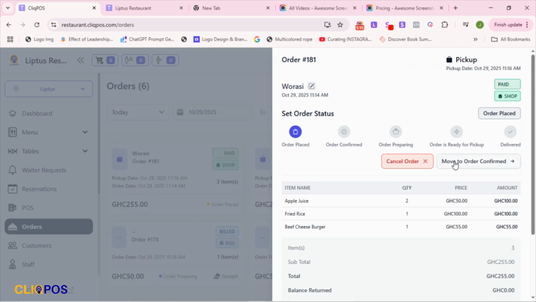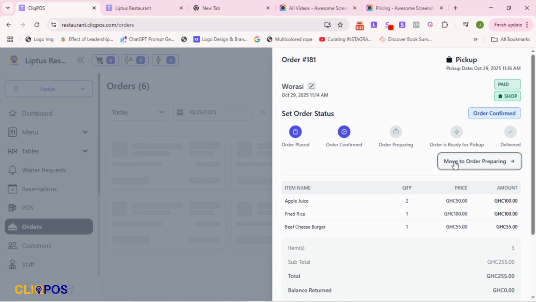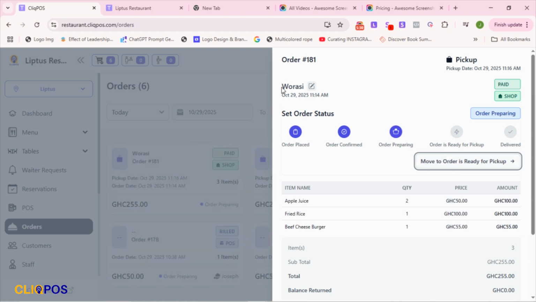So they confirm the payment and confirm the order, and also send it to the kitchen for preparation. When it is done, they can also come here and move the order for preparation. So they click here. Every step that they take, the customer also gets a notification.